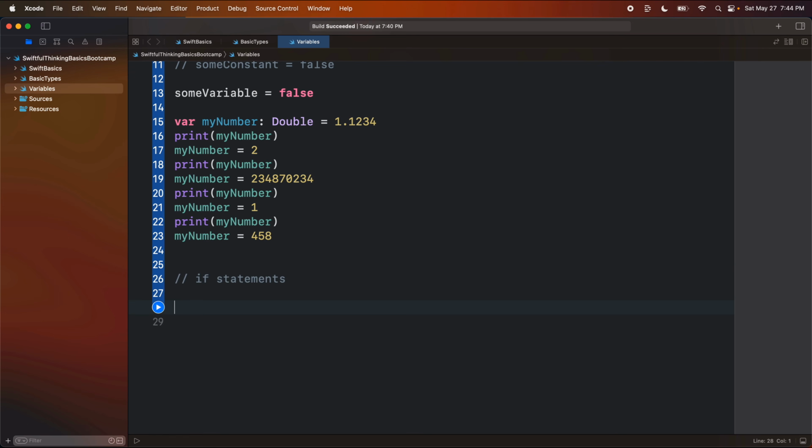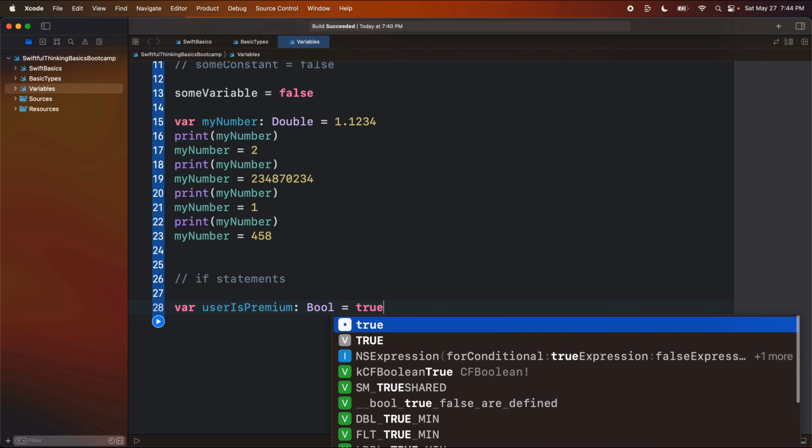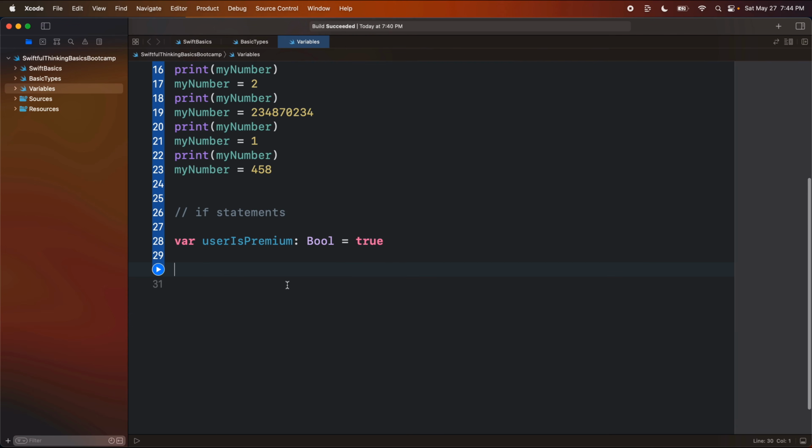And so down here, let's create a var user is premium. This will be a bool, and we'll set it equal to true. And now maybe we want to say if the user's premium is equal to true, then do something. And we can write that just as I said it. We can write if, and we can say if user is premium is equal to, the double equal sign means is equal to, and we'll say if it's equal to true, then we run this code.